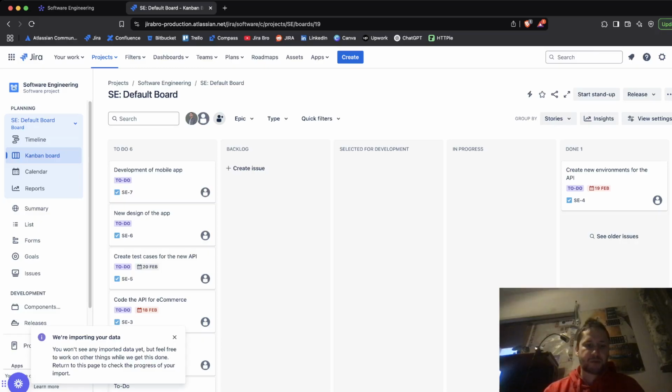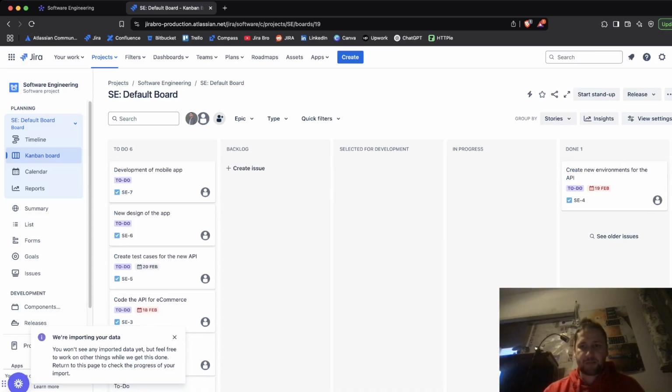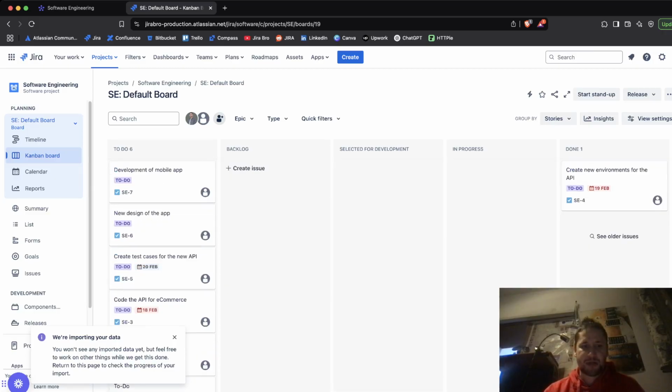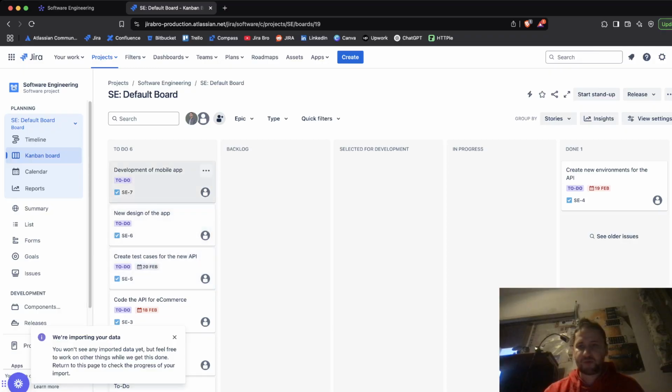There we go. So you won't see any imported data yet, but feel free to work on other things while we get this done. Return to this page to check progress of your import. Well, basically, what I can actually see from here is I got everything. So it was saying 1, 2, 3, 4, 5. Yeah, it's all in there.